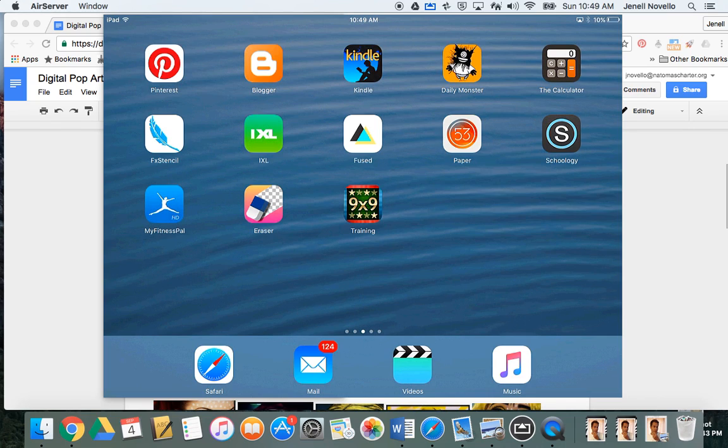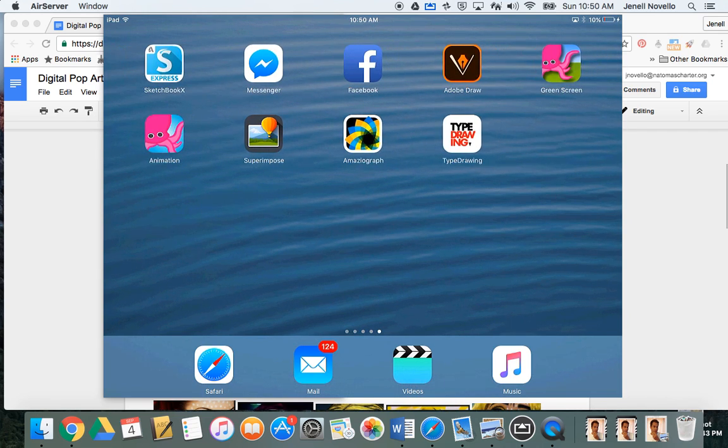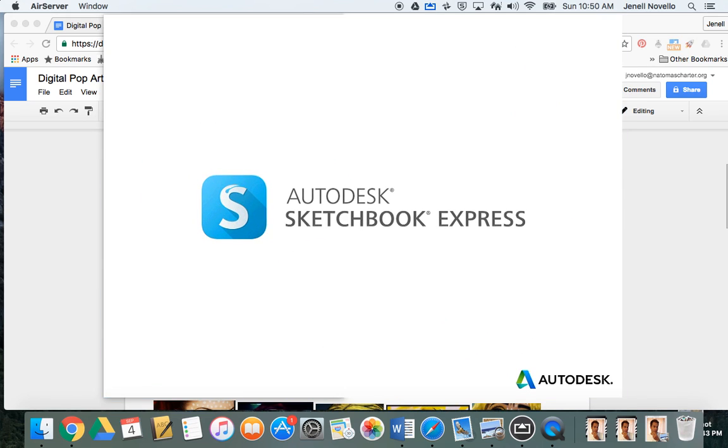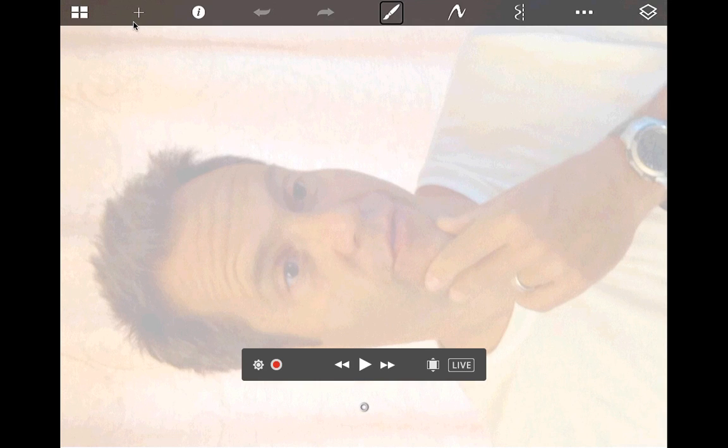I'm going to use SketchbookX, which is a free app on the iPad, and that's what we're going to upload our picture onto. So if you can locate it on the iPad, we're going to just find SketchbookX. It's right here. And I'm going to expand this so that we can see.